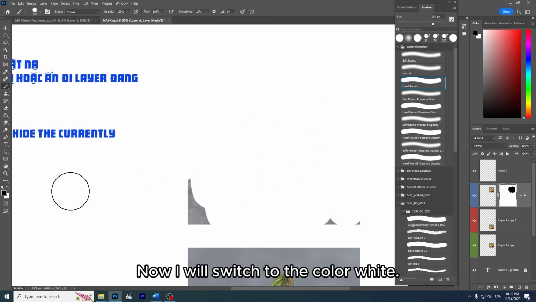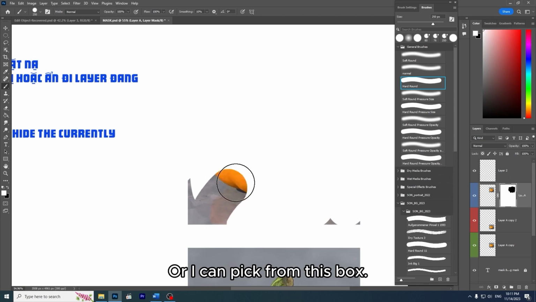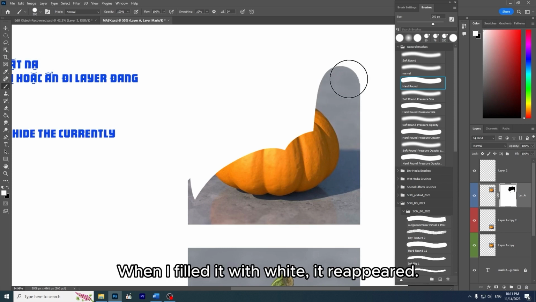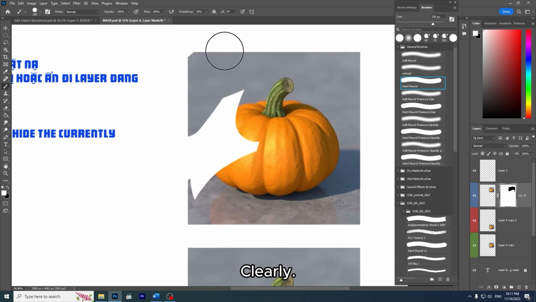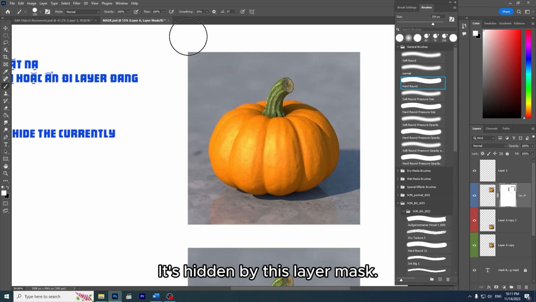Now I will switch to the color white. I press the X key to switch to white, or I can pick from this box. And now, when I fill it in, you can see it reappeared. When I filled it with white, it reappeared. Clearly, it didn't disappear. It's just hidden. It's hidden by this layer mask.